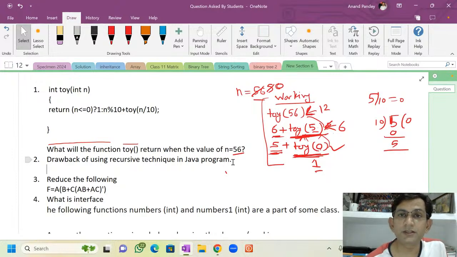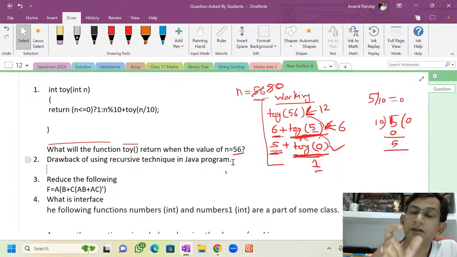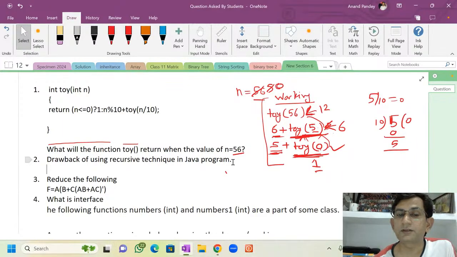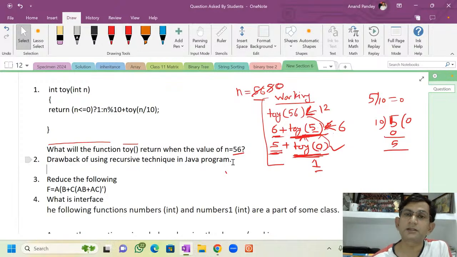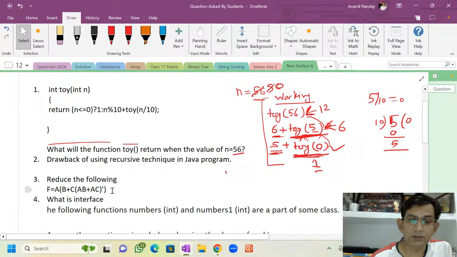And only one benefit is there: code complexity is reduced, meaning the size of the program is reduced. You can compare a recursive function and an iterative function. If you compare both, you will find that the recursive function code is shorter. So this is one of the benefits of a recursive function: the size of code can be reduced. But two drawbacks: a recursive function occupies more space, and a recursive function takes more time for execution. Okay. Now coming to the next question.